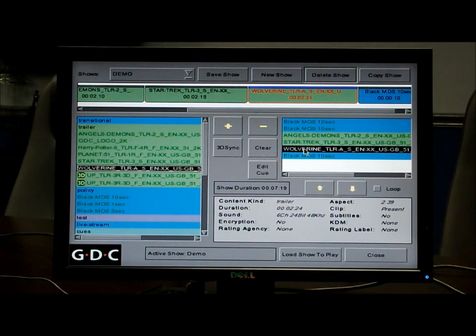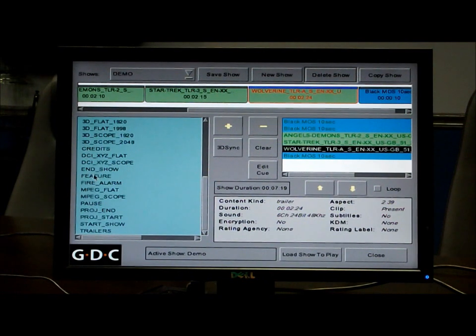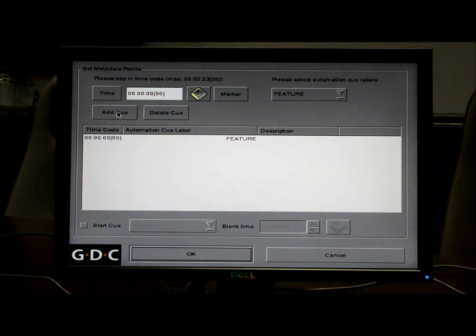Once you have your feature in place, there's a couple of cues that you have to throw on there. One of them is this feature cue. It's designed solely to take your lights from mid to low while the movie is playing. And you want all of that to happen at the beginning, which is why this all says 0 seconds.